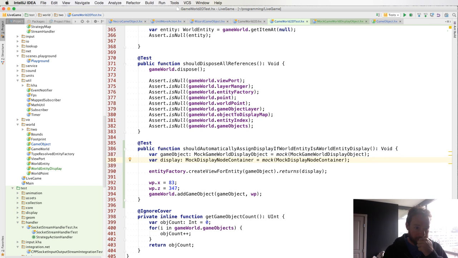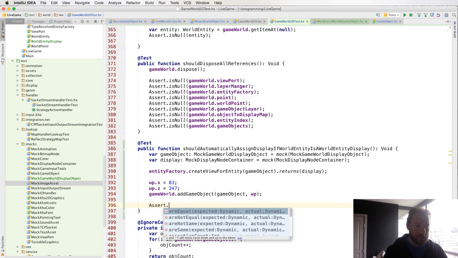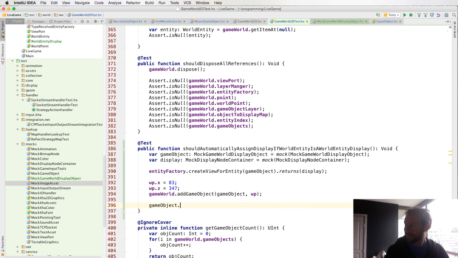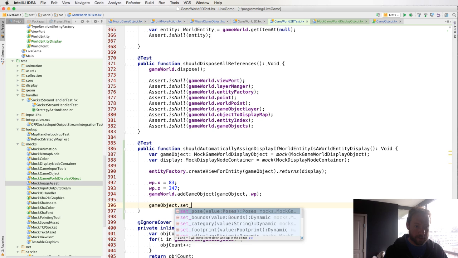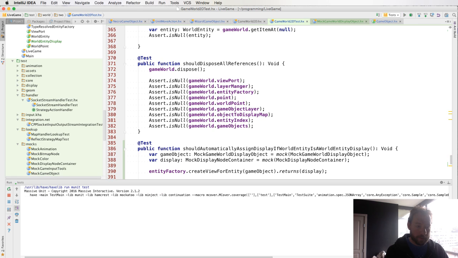Alright, so, and now we got the display node container. I think we don't really need a display node container, but I don't know if we have any other option. Okay, so entity factory, create game view, add game object, and now we're going to assert. Oh no, we're going to do game object. Set pose to, oh no, not set pose, display, set display. Display to display. Verify. And hopefully that'll build. Nope.